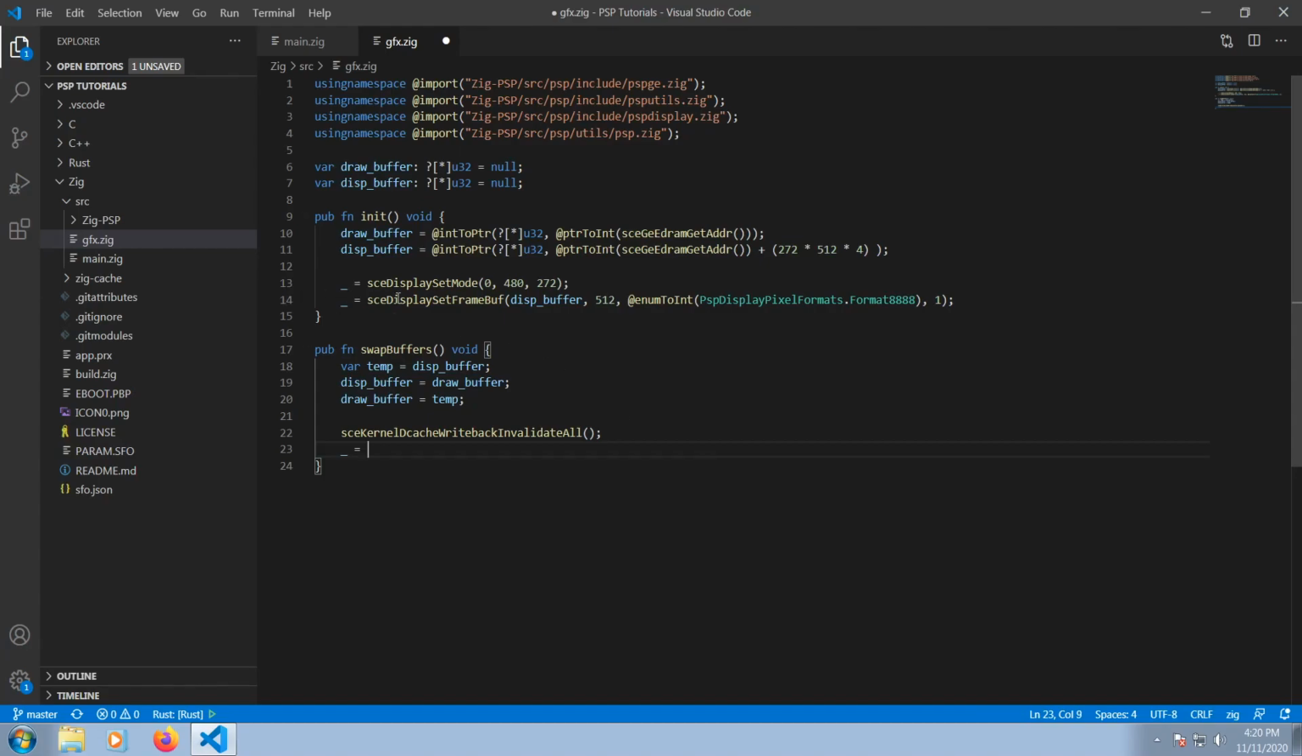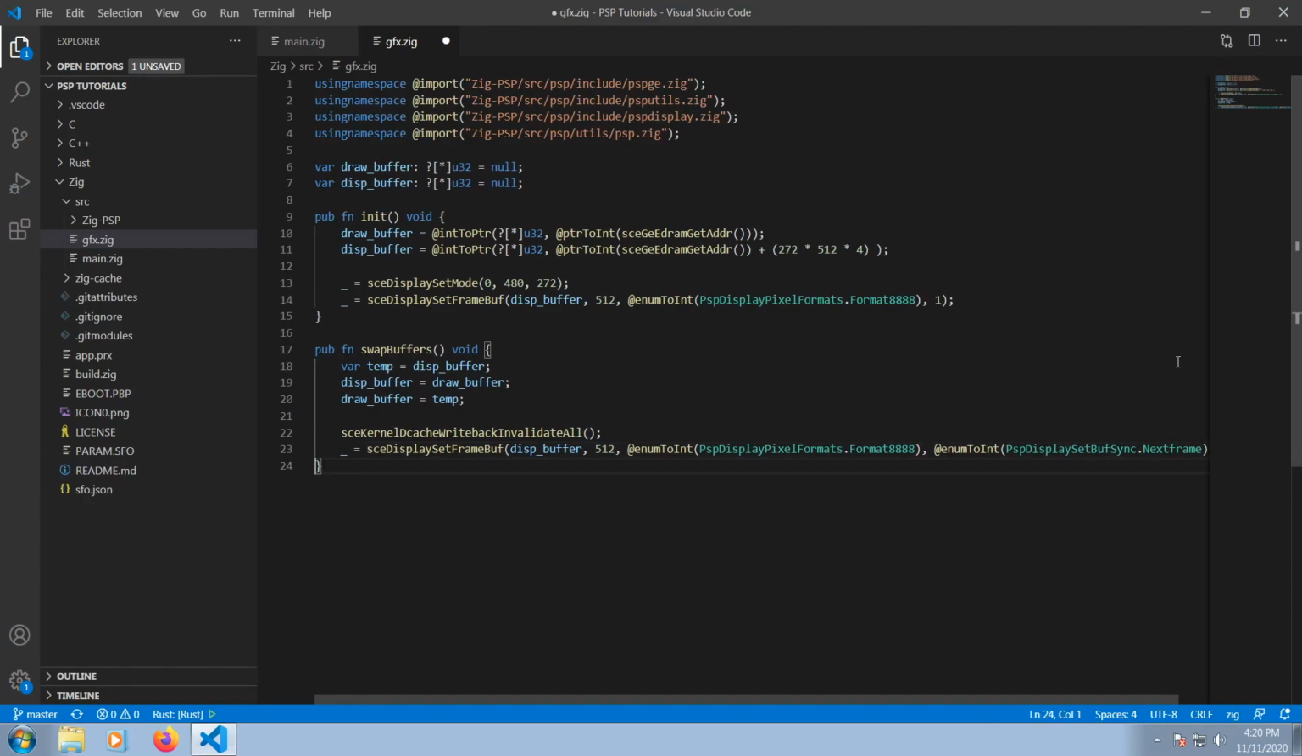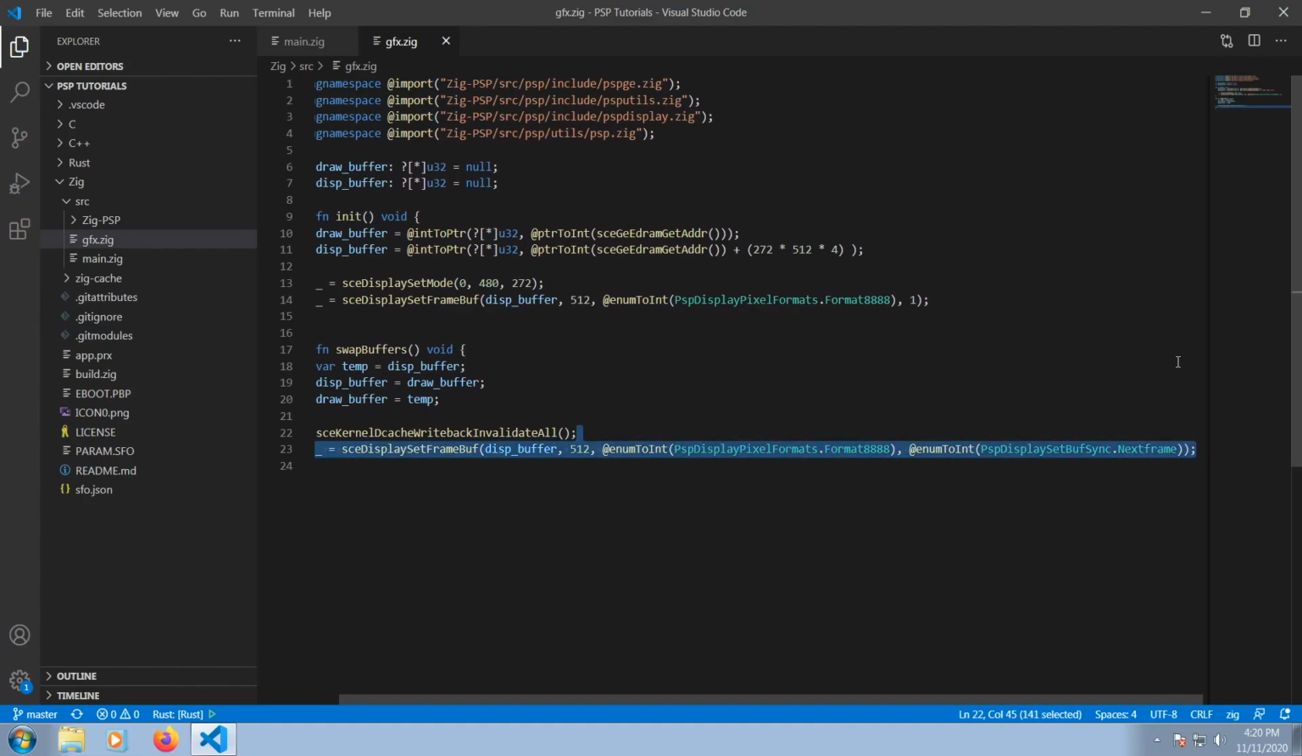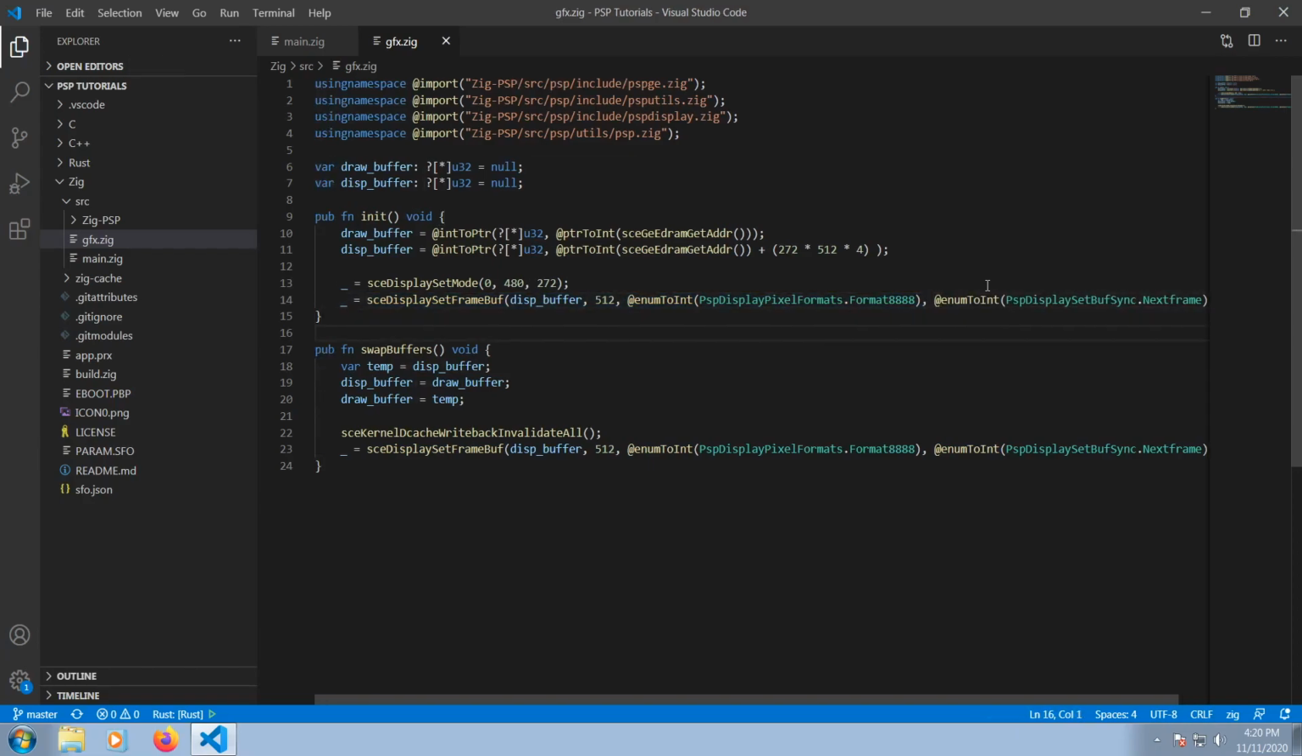And then the next thing that we're going to do is a repeat call here to SCE display set frame buffer. And we can do the same thing right here. Now, the second enum here is actually PSP display set buffer sync to the next frame. This can be done with PSP display set buff sync, display set buff sync dot next frame as the type that we're going to be using there to set it. There we go. And that means on the next frame that goes ahead, it will be basically drawn onto the screen. That way it's not immediately trying to overwrite. And that's the reason why we did that.